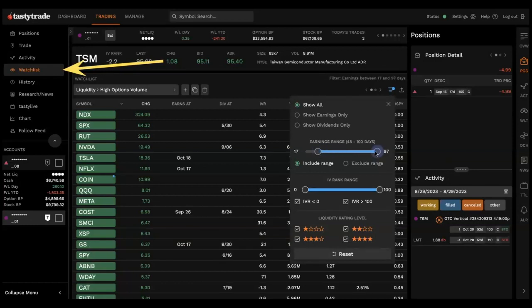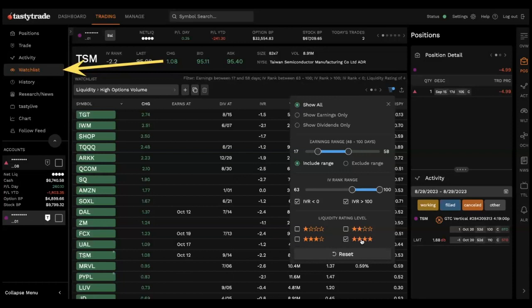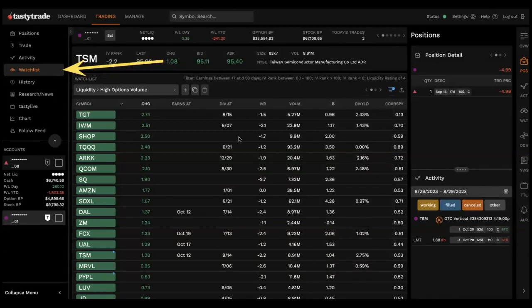And then there is also a little filter section here that's probably the closest to getting to a scanner, where you can filter, hey, I only want to see symbols with earnings in the next 17 to 58 days. I want them to have an IV rank higher than 63. And then I also want to make sure that they have a 4-star liquidity rating, or essentially the highest rating you can get for liquidity. And that will filter all these symbols. Now we can see that our list has gotten a little bit shorter, but maybe we found a set of symbols that we're looking to trade. So hopefully that helps. Can you chart 3 futures?